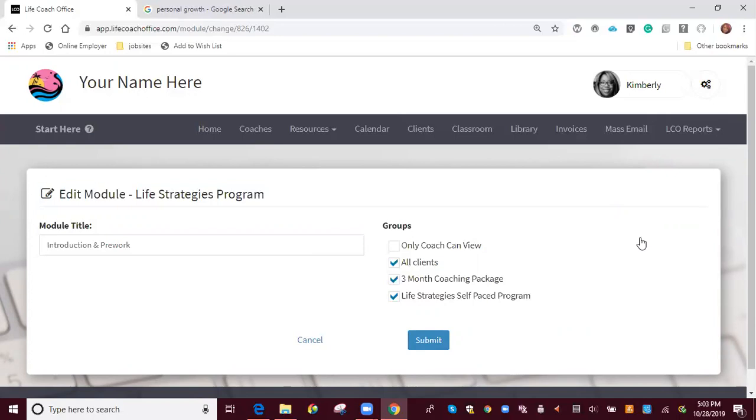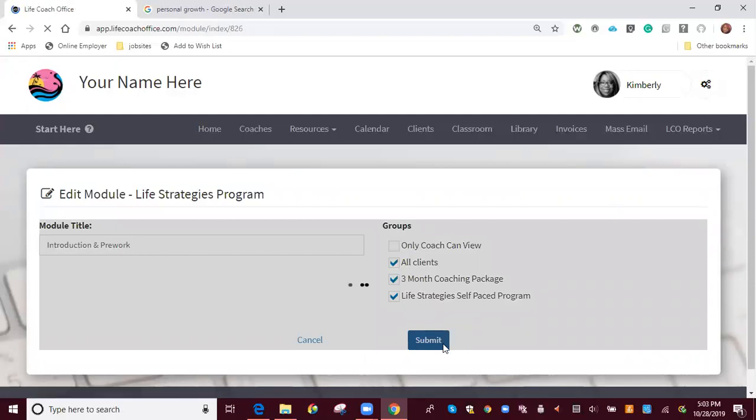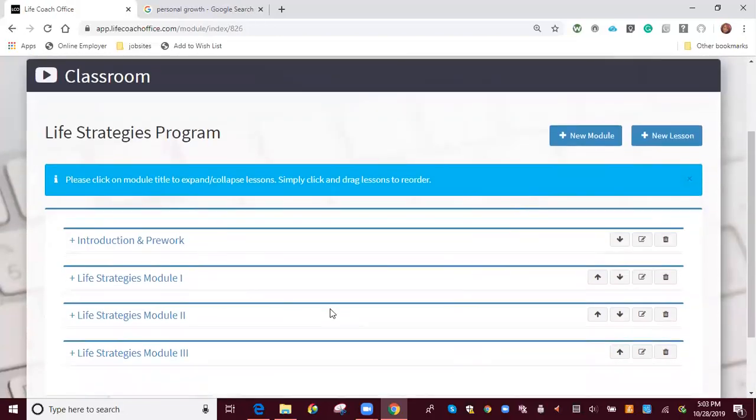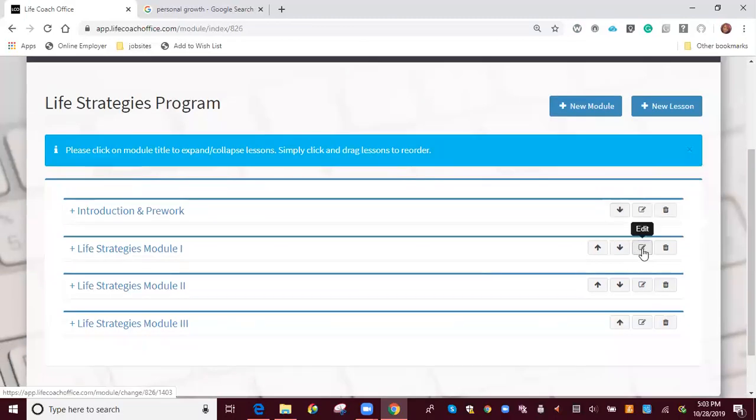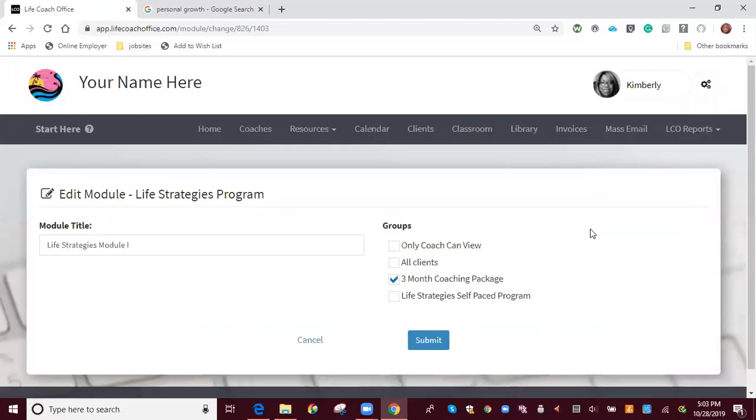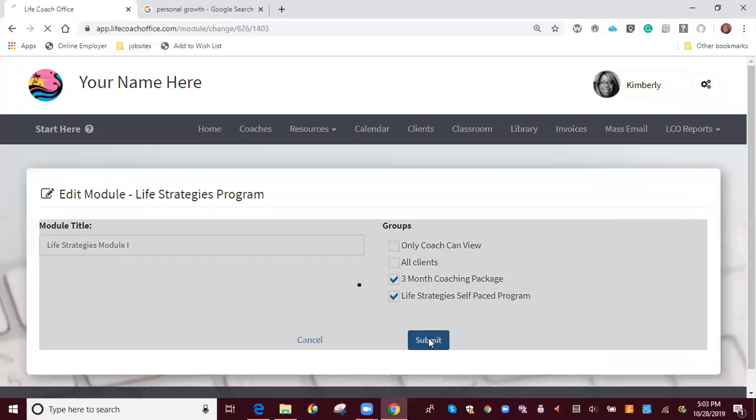So anytime anyone logs in and creates an account with me, they will also have access to the introduction and the pre-work for the Life Strategies program. If they find it interesting, they're going to ask me about it, and they're definitely going to want more. They can then purchase access to all the other modules. But I also want to make sure that each module is connected to who it needs to be connected to. And as you can see, it's only connected to the 3-month coaching program package. I want to also give it access to the Life Strategies self-paced program.